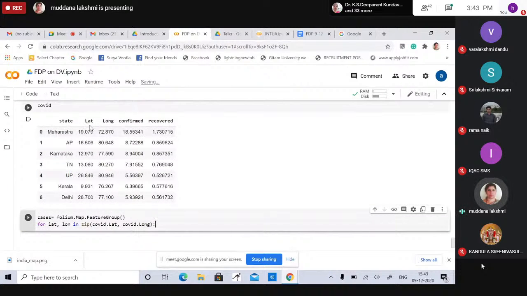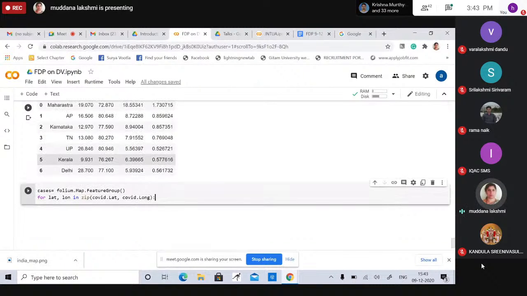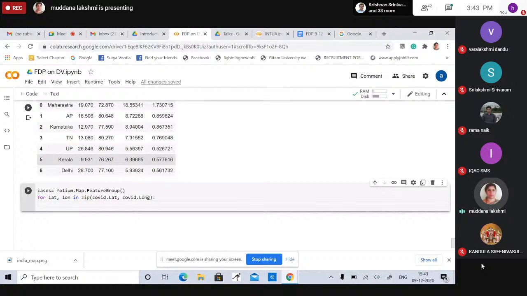See, I have already saved the latitude and longitude of Mumbai. I have taken the latitude and longitude of Mumbai, Vijayawada, Karnataka, Bangalore, Tamil Nadu, Chennai, and Kanpur and so on. I have already saved it in a file, so that I want to take.